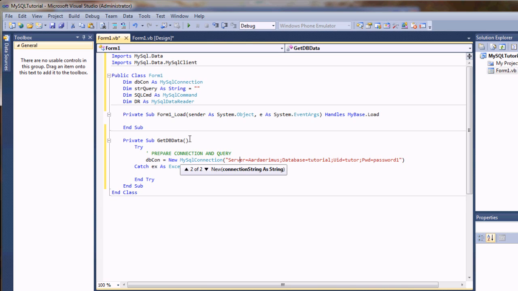If you are working on a machine that has a MySQL server running on a separate port than the default, then you will have to specify that after the server name. I'm just using all the server defaults, so that keeps things pretty simple here.